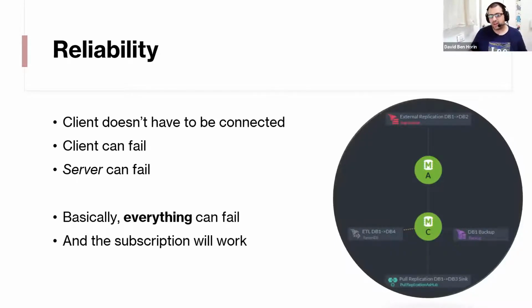So basically, we assume that everything will fail. This node fails, this node fails, the client fails, whatever you want. In a world with failures, especially if you run in the cloud, you know that stuff happens.